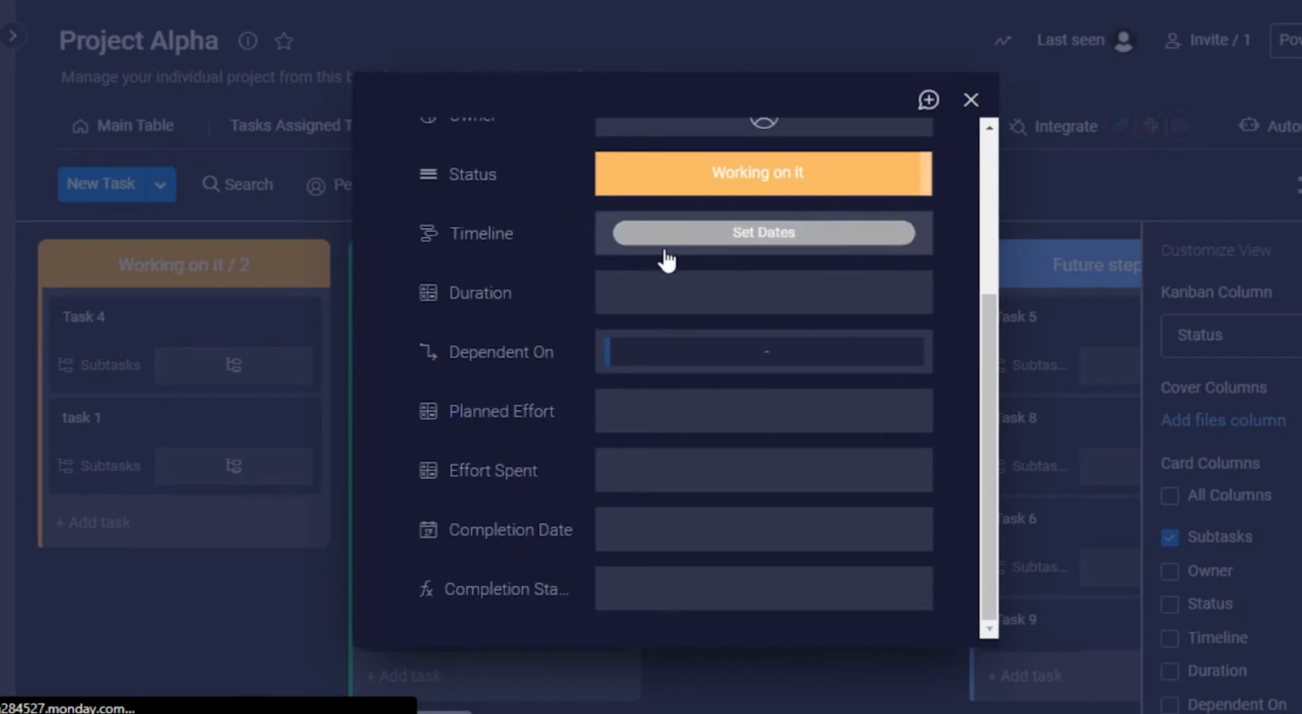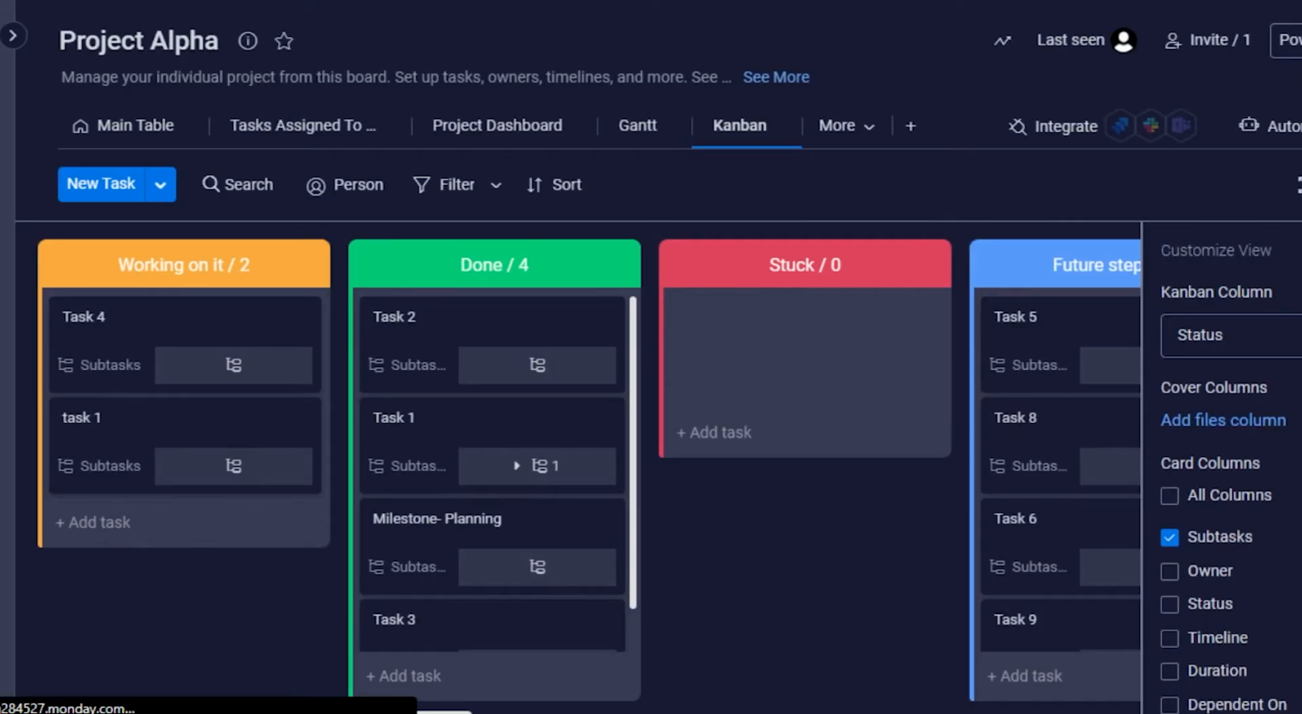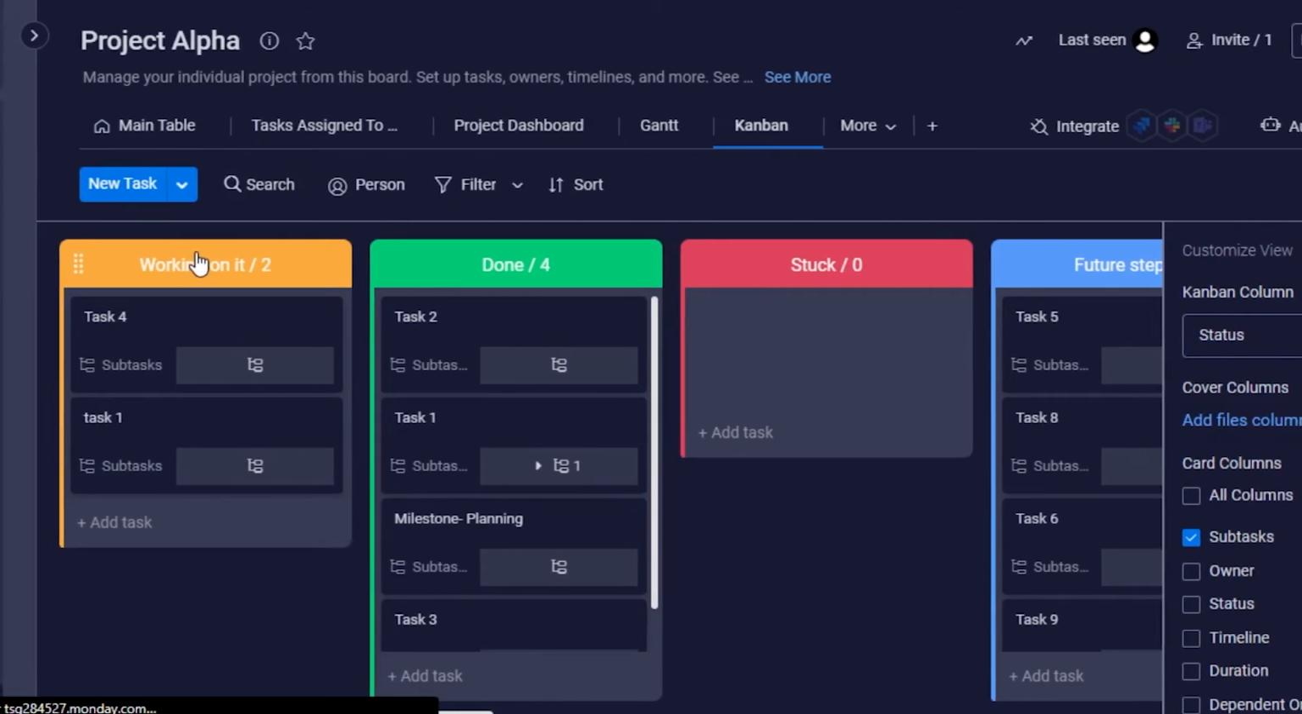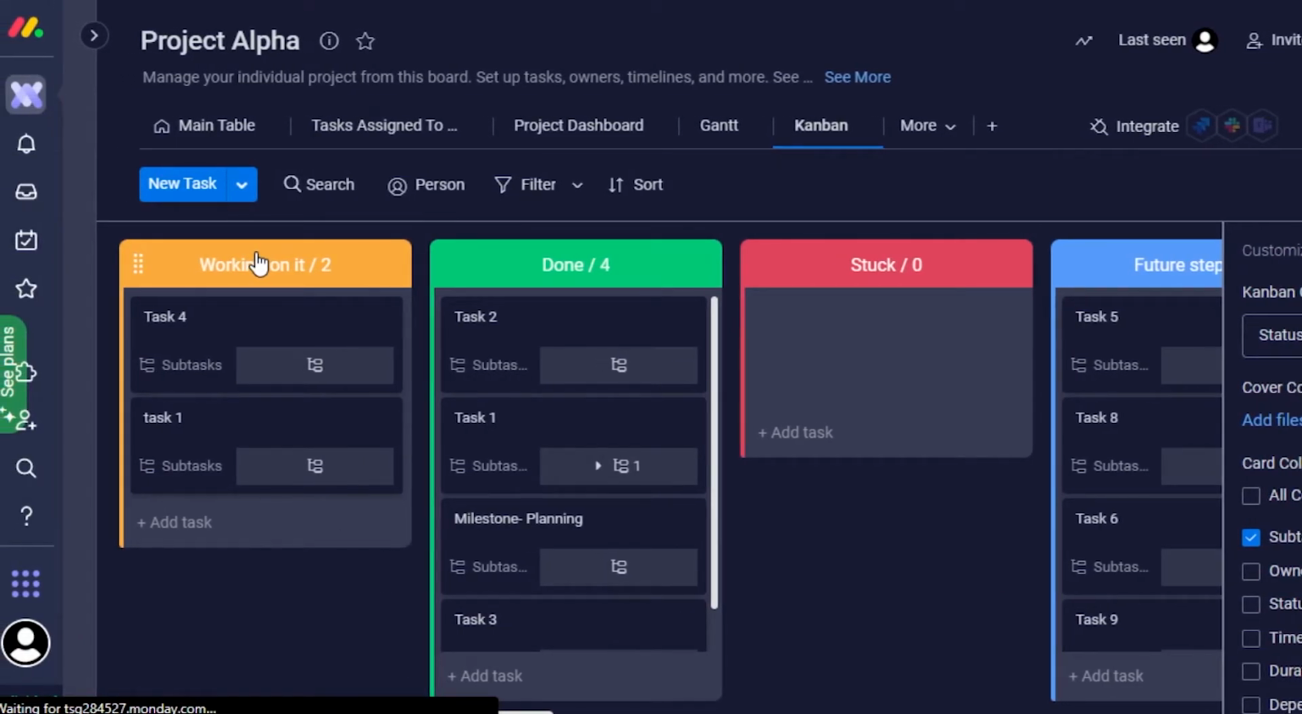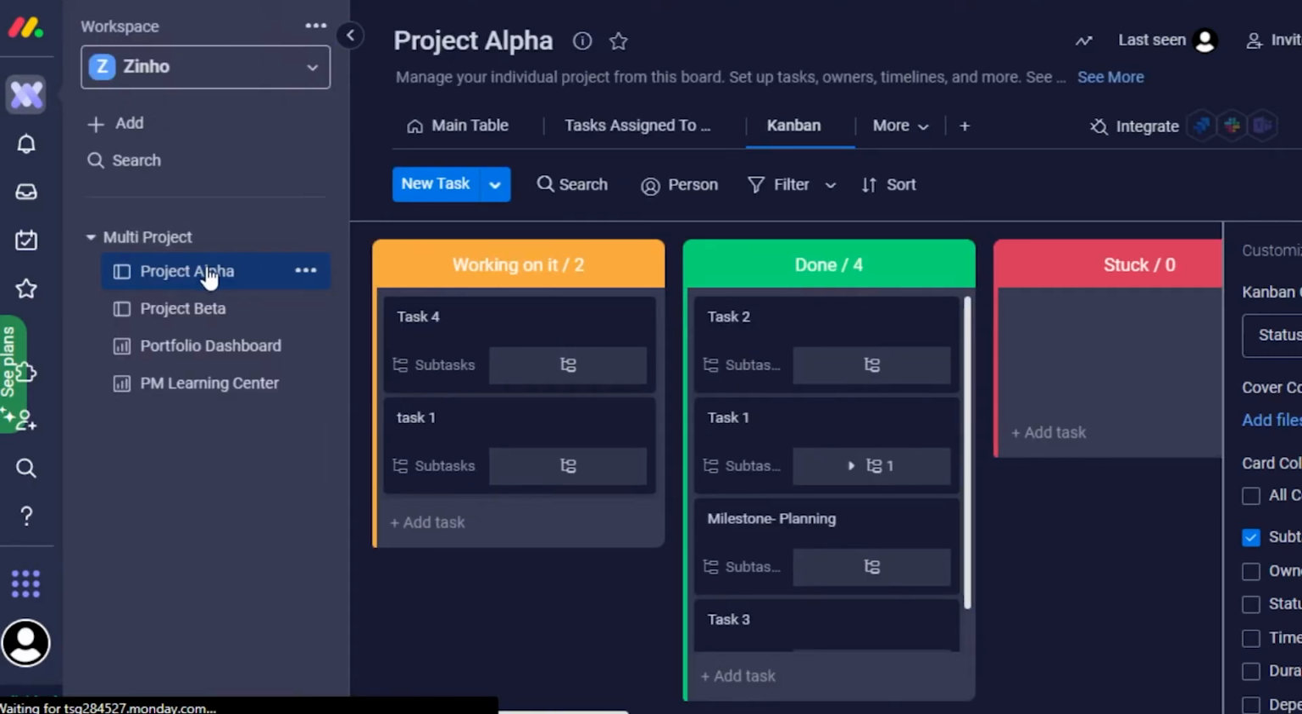Similarly, when it comes to a task, you can add the duration and you can add more fields as you like, of course, and it also comes with a template. So choosing the right template is also really important. Once you have a project, what you can do is create multiple projects within a board.